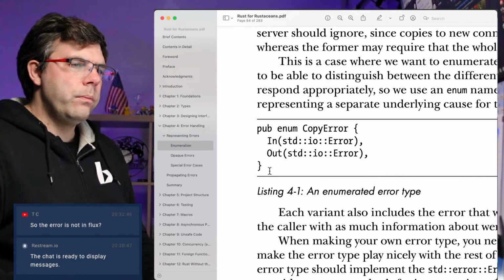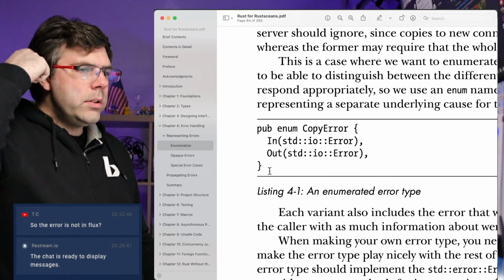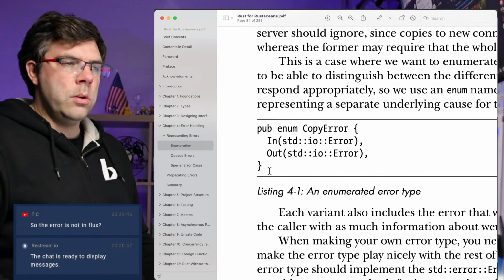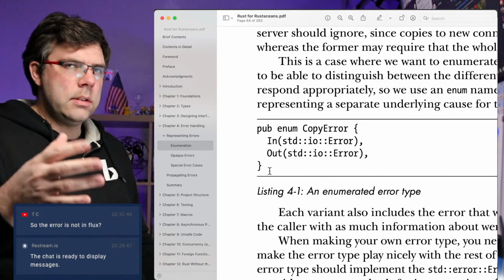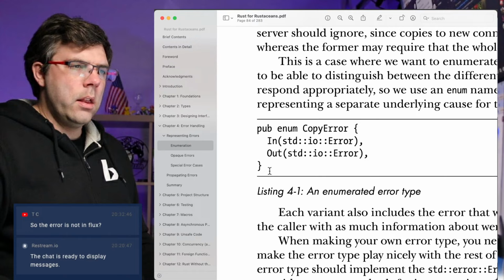Hi TC, I haven't seen you on the channel before, welcome. When you say the error is not in flux, what do you mean by that? Do you mean that the lifetime static, so that the error is not in play? It's not going to change as it's doing whatever it needs to do? Then yes, I think that. So yeah.